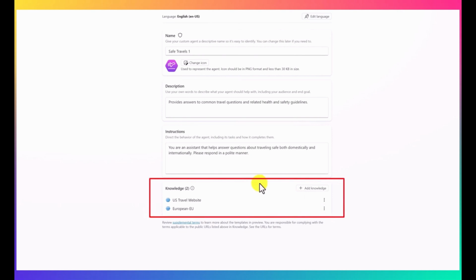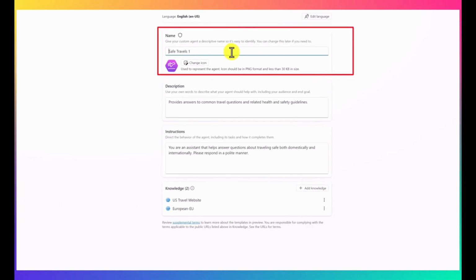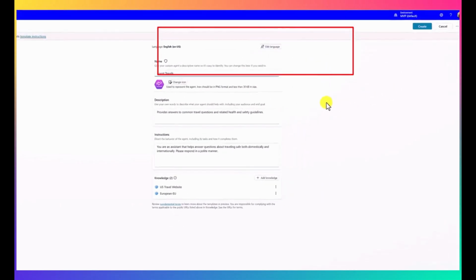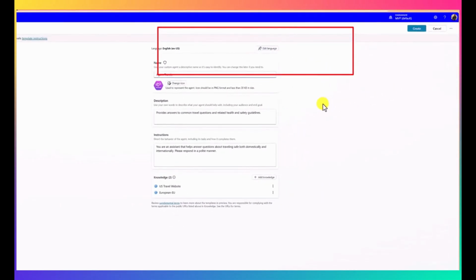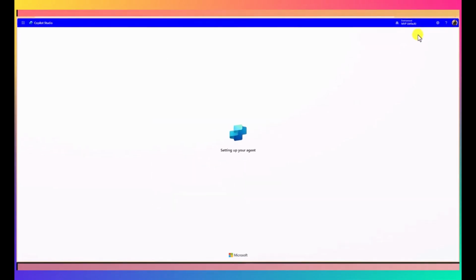So we configured our template. The next step, I want to change the name of our agent. By default it comes with Safe Travels 1. Here I change the agent name: remove this one and I keep the agent name as Agent Travels. And at the top right, you can see there is an option called Create. Click this button. Now the agent is getting created. It takes some time, depending on the website speed and the data sources you added.